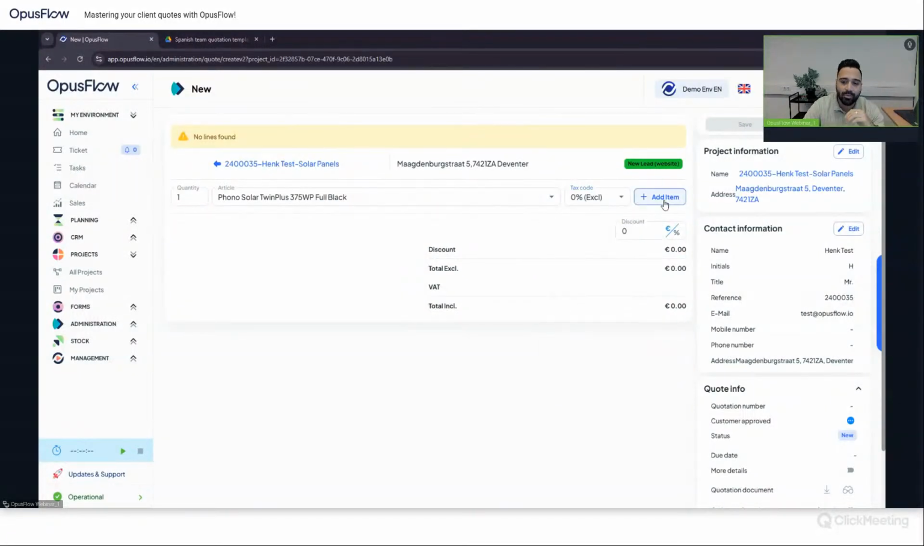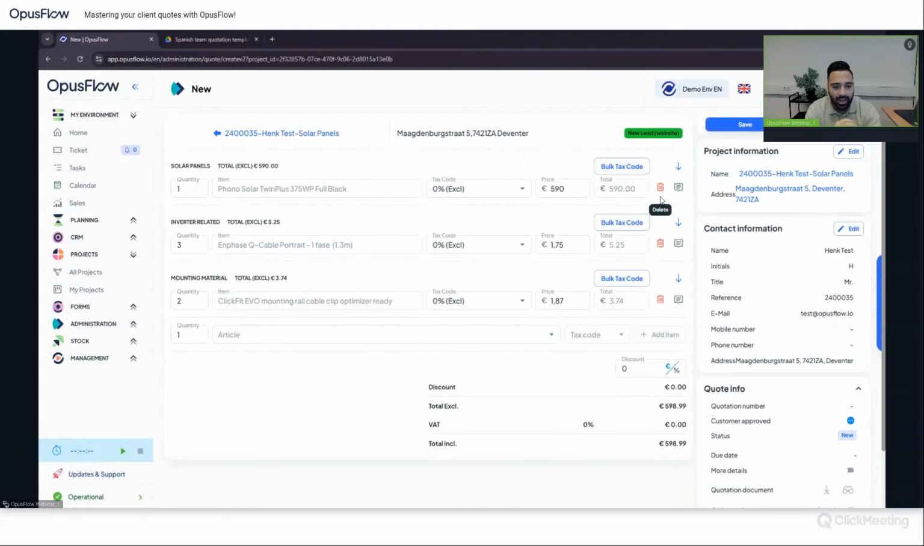When I add this item with this button here, then you will see not only the solar panel, like what happened here, there's a lot more. Yeah, it's normal because you can connect items with each other. Like you have the Phono Solar Twin Plus Full Black as a solar panel, but it needs a cable portrait or it needs a cable clip, maybe other articles. Like also with the heat pump, there comes a lot of articles with it. So it's very nice when you select this article, your installers or your salesperson doesn't have to think, okay, so I have a solar panel, what do I need more? No, we connect these items for him or her, and then they can work with it. And that's actually very nice.